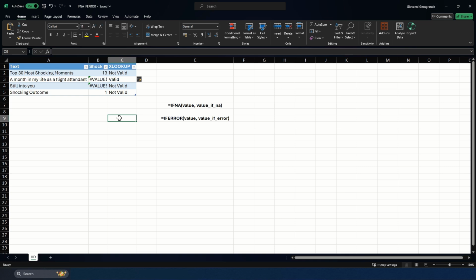Now let's move on to the IFERROR function. Now the IFERROR function has the same similar two parameters to the IFNA. You'll have your value and what you want to return if there's an error or NA value. Now, IFERROR works across multiple different errors. So it can work on catching div 0 errors, which is when you're dividing by 0, NA errors, hashtag value errors, and more.